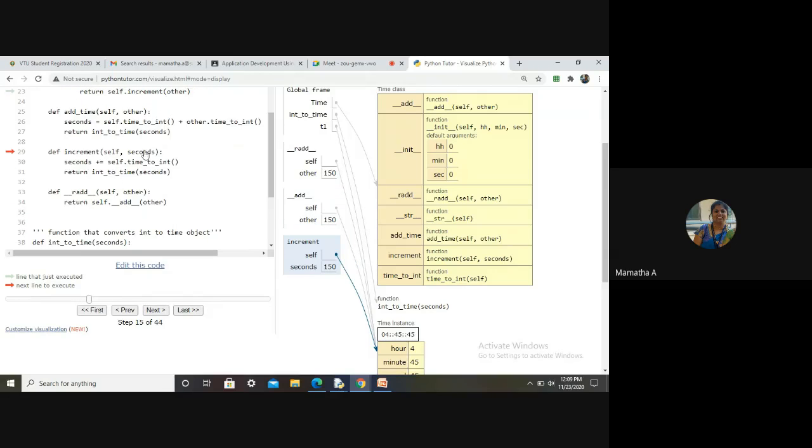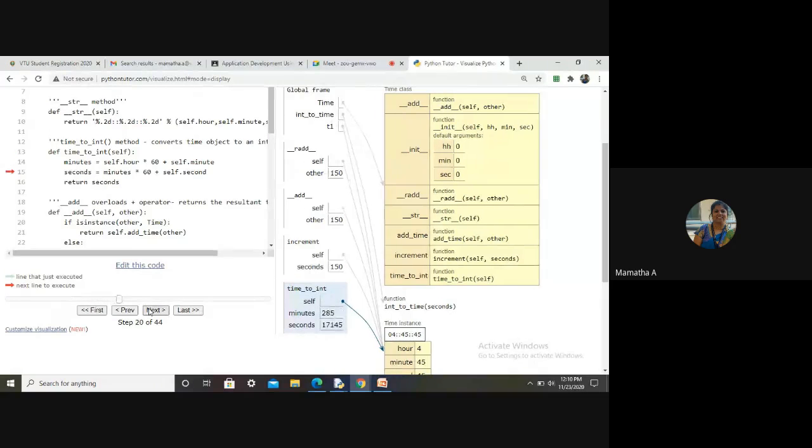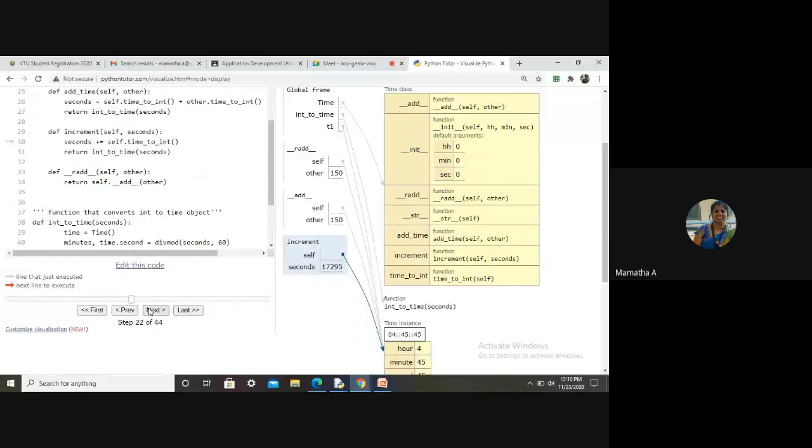So it goes to increment, right? It converts the time to seconds and stores it in seconds. Seconds, which was 150, gets added with the self dot time to int. Try to understand. So it will convert. You can see it move to time to int. It will convert to an integer value, right? Return seconds. You can now see 150 plus something.